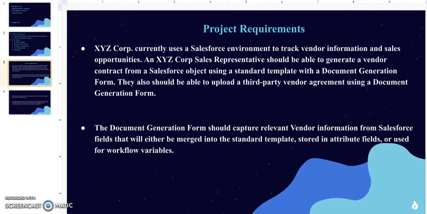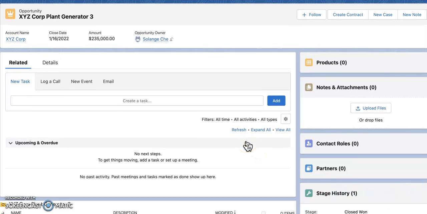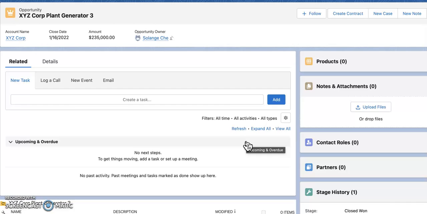So I'm going to begin by bringing you over to my Salesforce environment. This is my Salesforce environment, and because this org is currently integrated with DocuSign, I'm going to be beginning this project from within Salesforce. So here I am on an opportunity, the XYZ Call Plant Generator 3 on the XYZ Call account.